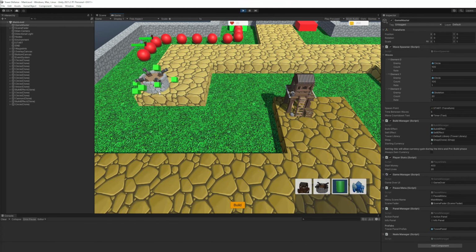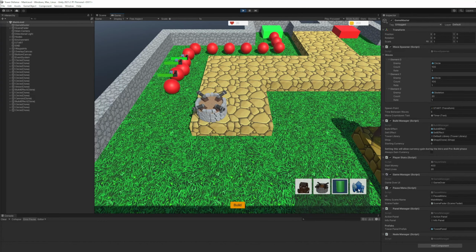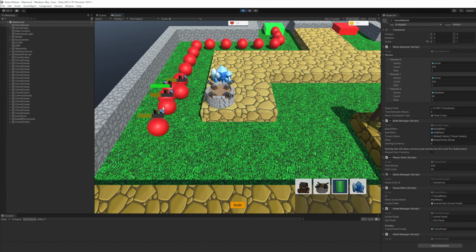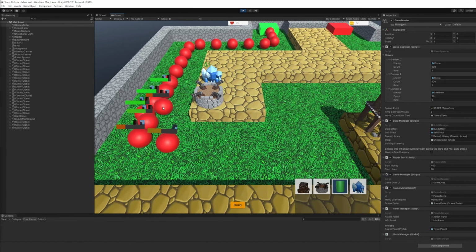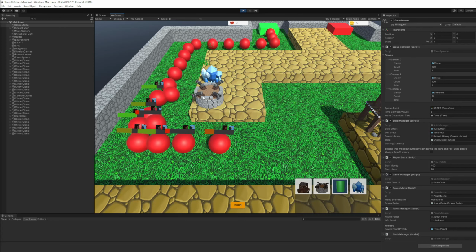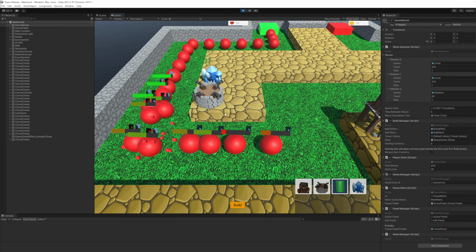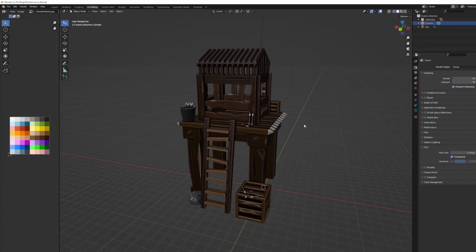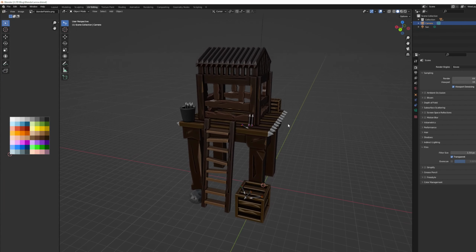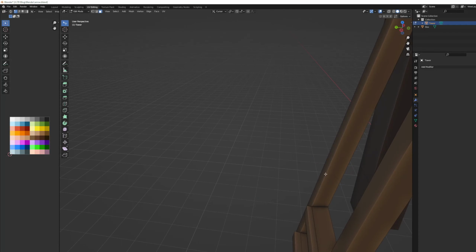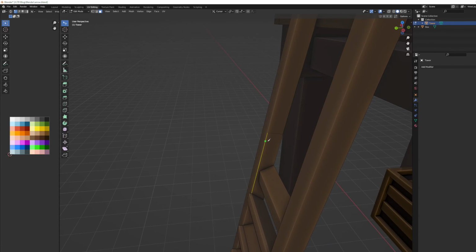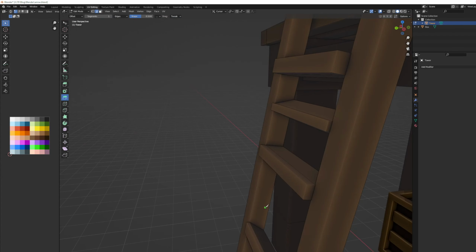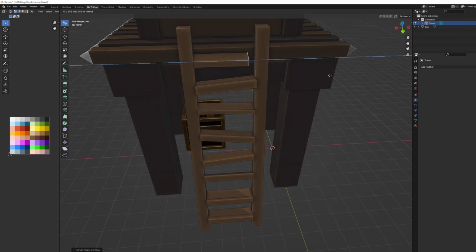So I have this stone tower, this arrow tower, this ice thing. They're just a temporary start for some of my models. I've never used Blender before, so it took me a little bit to get a hang of it, but I've been watching a lot of YouTube videos. There's a lot of good tutorials out there.